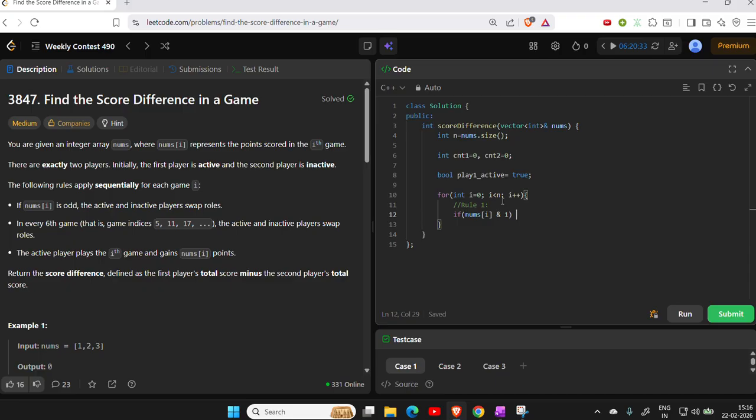I'm using a bitwise operator here to check whether it is odd or not. So if it is odd, then what I have to do? I have to just reverse the role. So in order to reverse the role, player 1 underscore active equals to negation of player 1 underscore active. So it will just swap the roles. Now let's check for rule two.